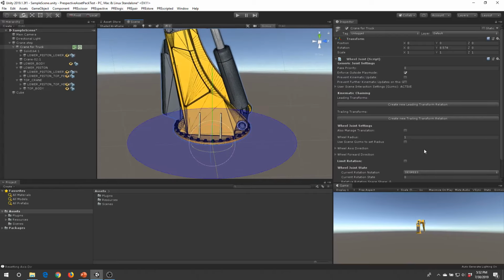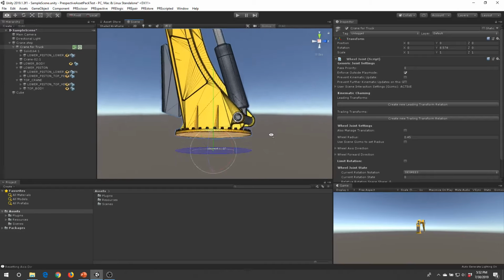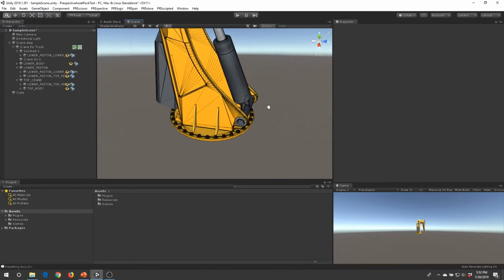It's okay. We might change the actual size of the radius. So let's put that 0.5. So that's half a meter, or maybe even 45 centimeters in radius. So at least it's not in the way.